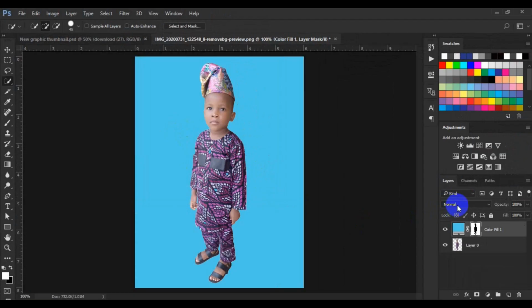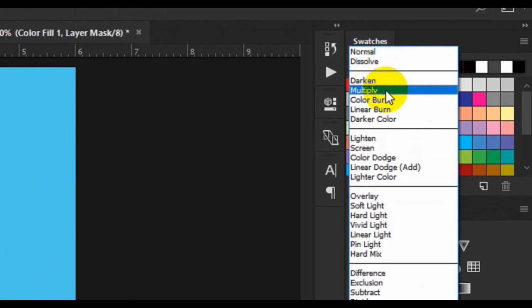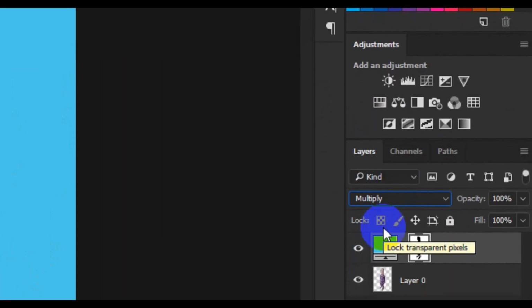You can play around with the blend mode right here. You can click on here and make it Multiply, or you can make it Color Burn, Linear Burn, etc.